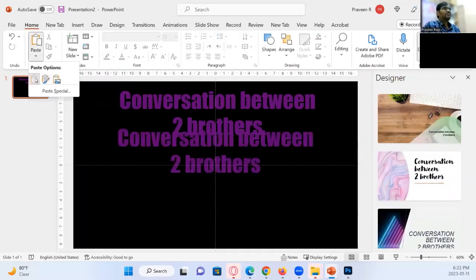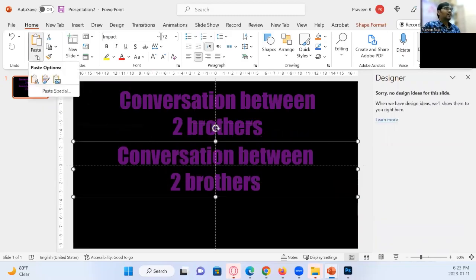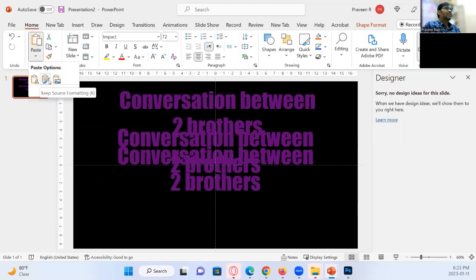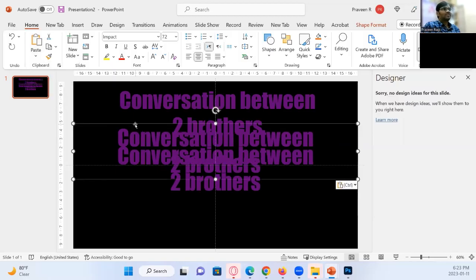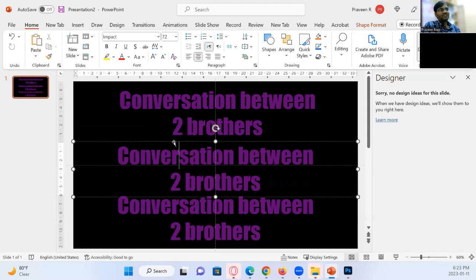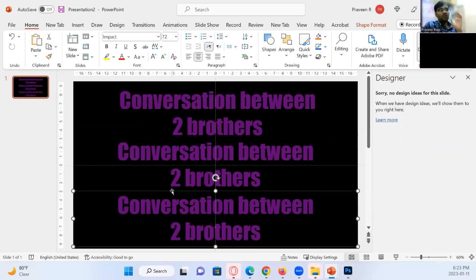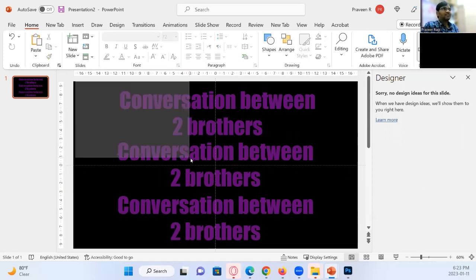See the first option. Still, it is the same because the theme is the same. No change. Here, what do we have? Keep source formatting. Keep source formatting means actually you're not finding much difference here. But later, when you are working in real projects, you may find some difference. Source format means how we formatted in the original file. That format will be kept here. Okay, let me delete all these things again.